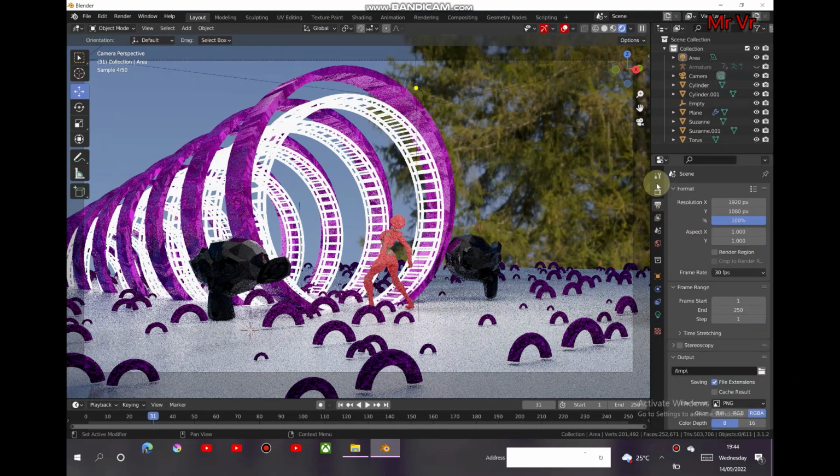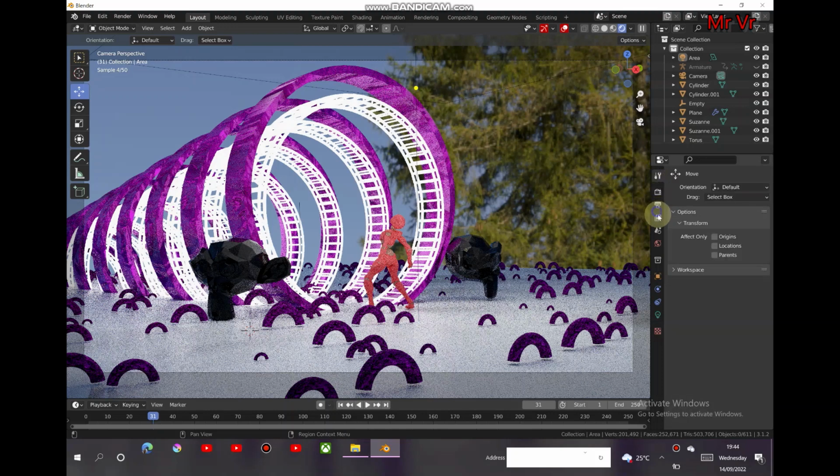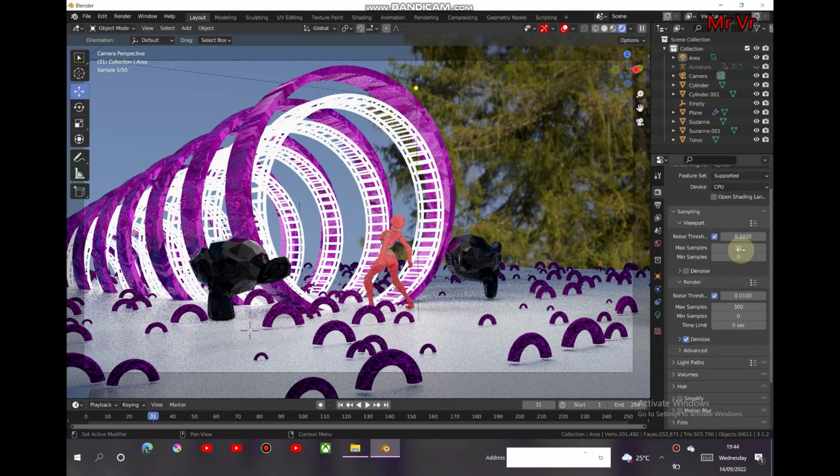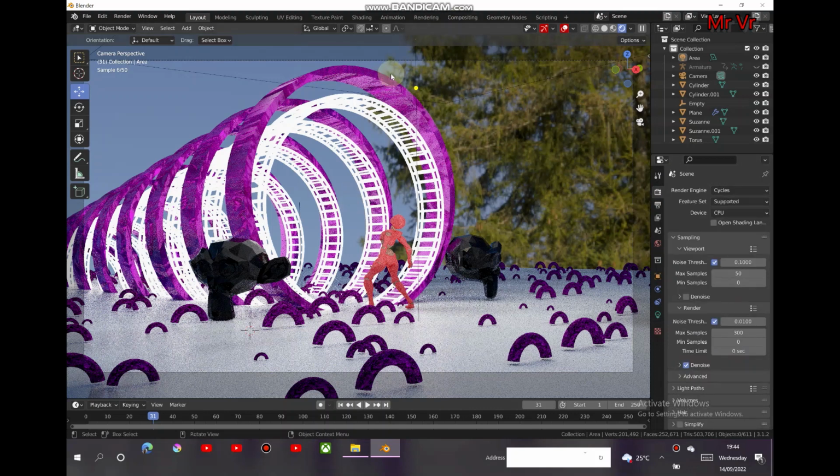So also I went with my samples of 50 and 300. Make sure you do that so your rendering can be easy.